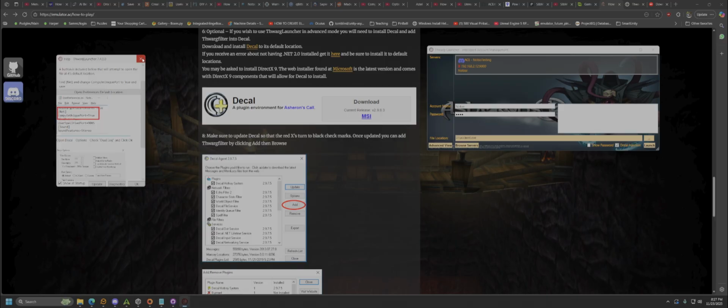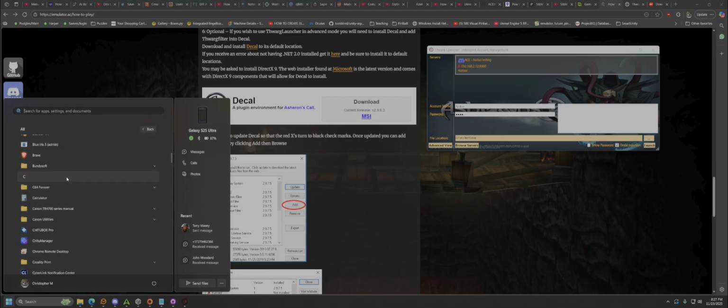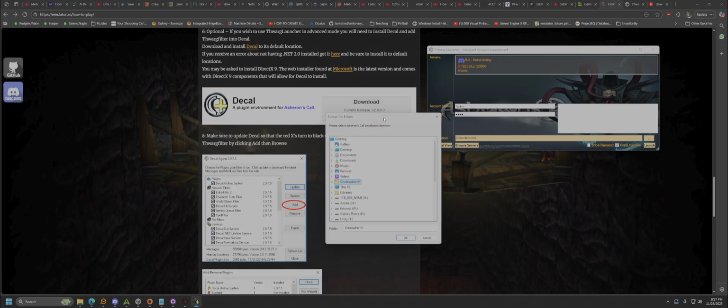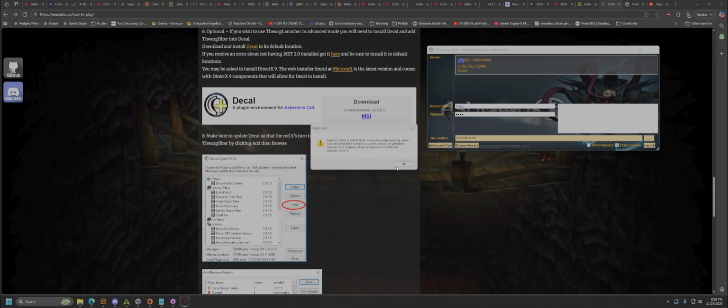Let's go ahead and let's get rid of that. It said something about running Decal. Decal. Please select Asheron's Call installation directory. Okay, that was what I put into the D. Okay. Your AC client is out of date. If you're using dual log, make sure all directories contain the current version or get latest from Turbine. Yeah, whatever.